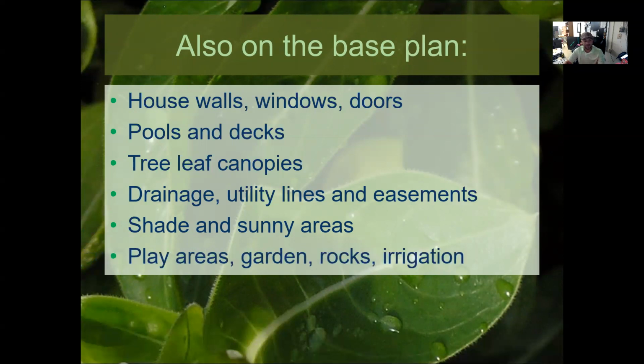Shade and sunny areas, and then play areas, gardens, rocks, irrigation. We want to know everything. We want to know where every single thing is on the site because we want to know what we're working with when we get into our design.